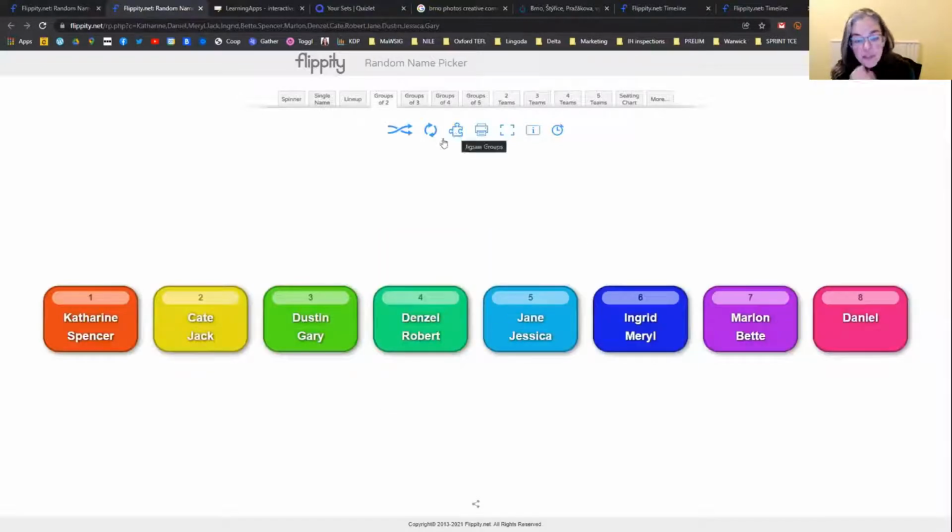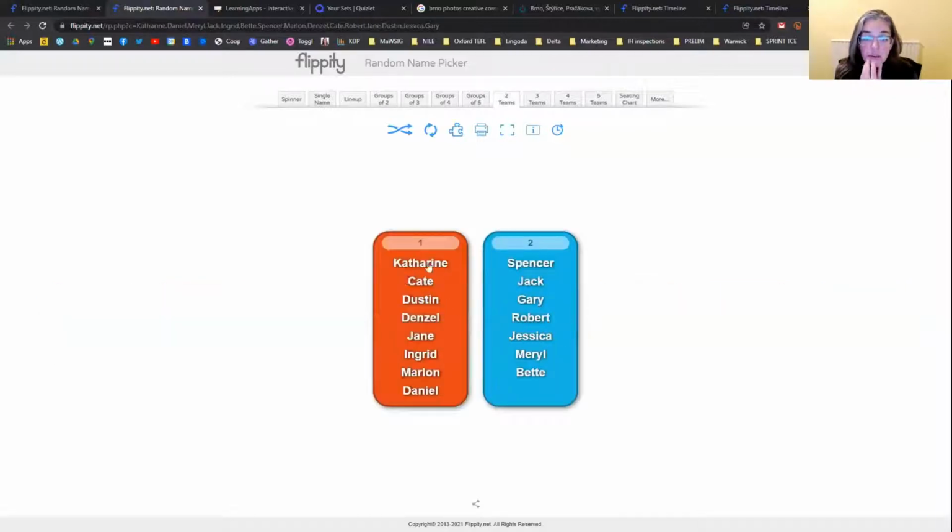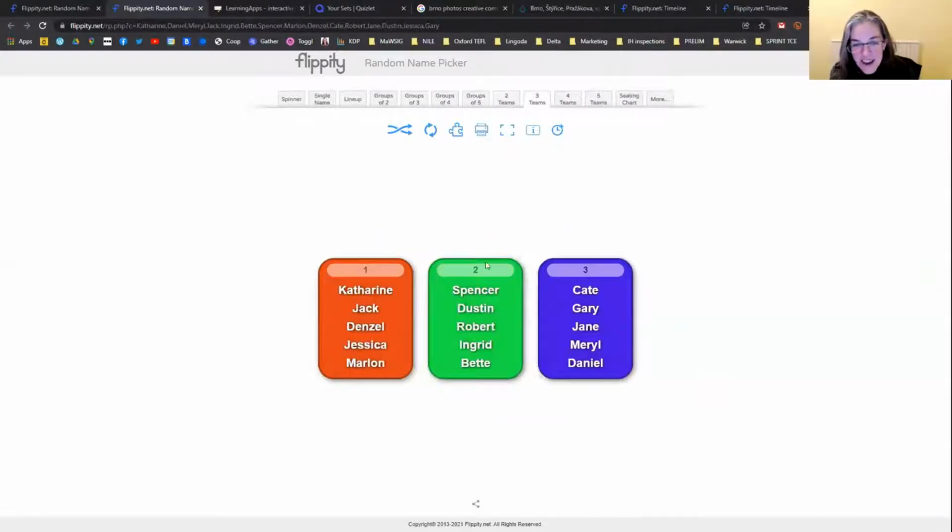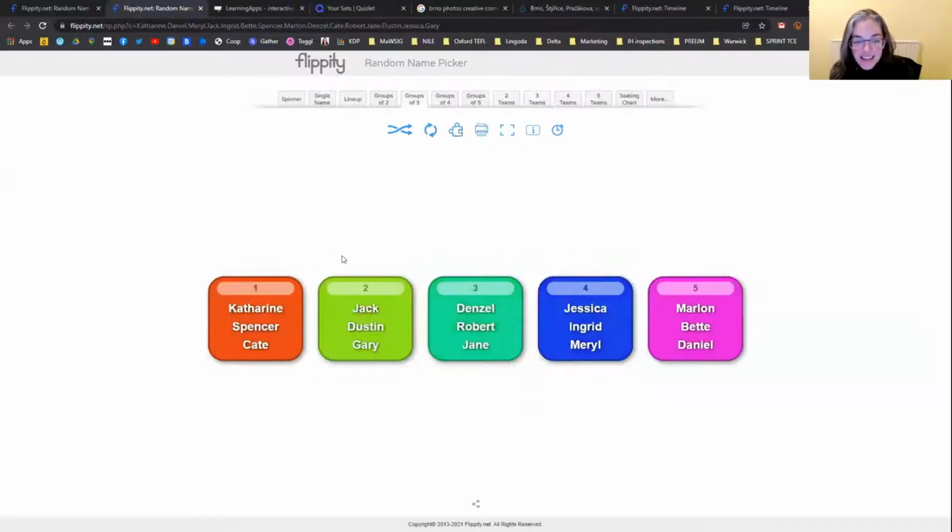Oh yeah. So if they're in pairs, then when I press jigsaw, it automatically puts all of the A's in one group and all of the B's in the other, and you don't have to think about it because it does it all for you. The same thing here, I've got Catherine, Spencer, and Kate, and then I can see Catherine, Spencer, and Kate are in a single group. It's magic. So that is the random name picker on Flippity.